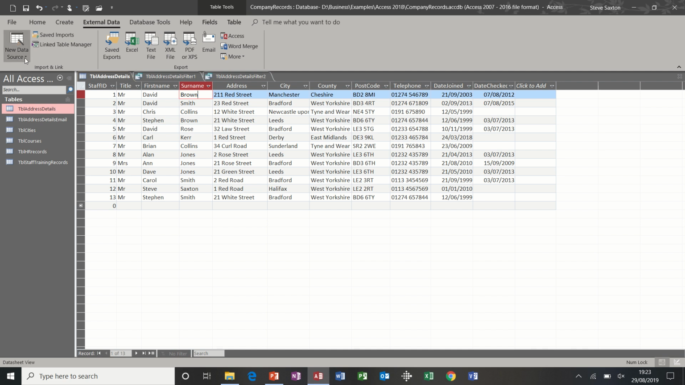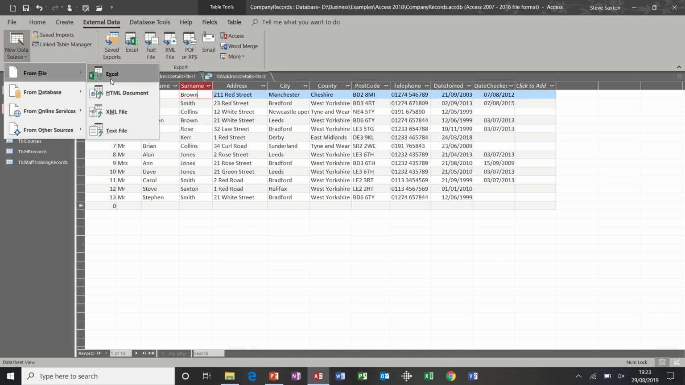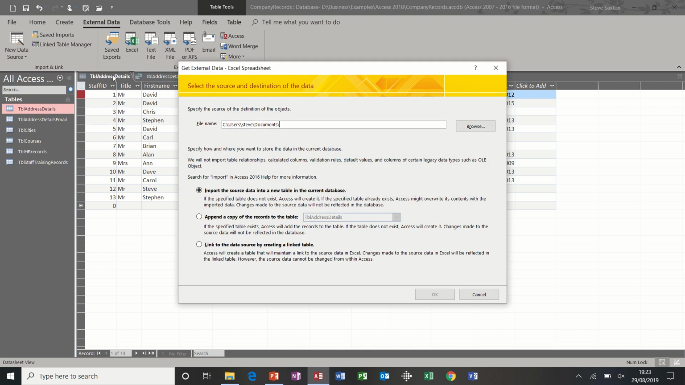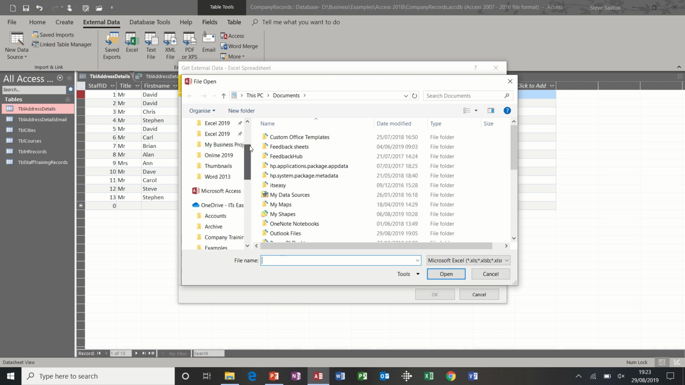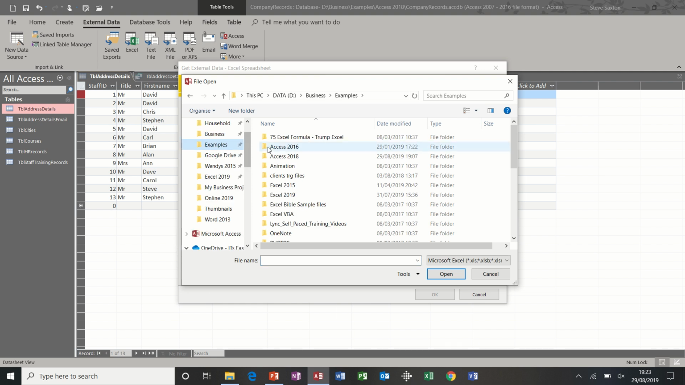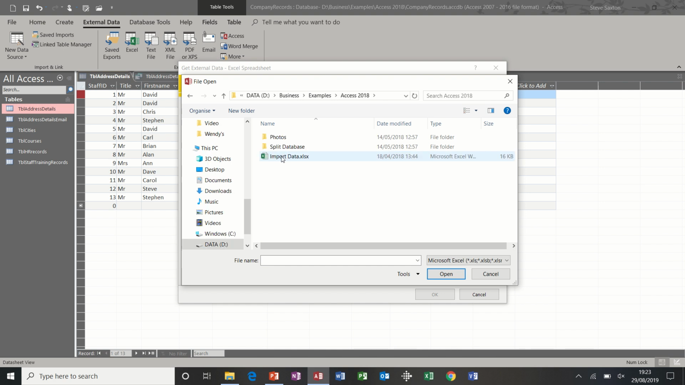So that's export, that's import. If I select from this list, I've got an Excel file that I will bring in first. I'll click on that one. It's looking for it, so I'll browse for where it is, and it is in examples, Access 18, and there it is, import data.